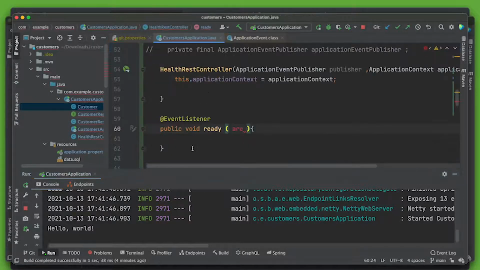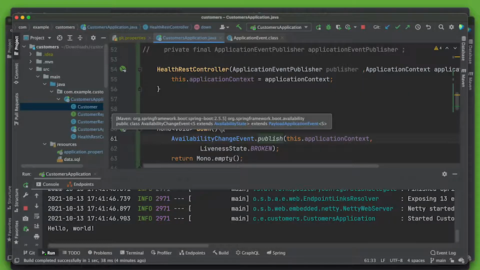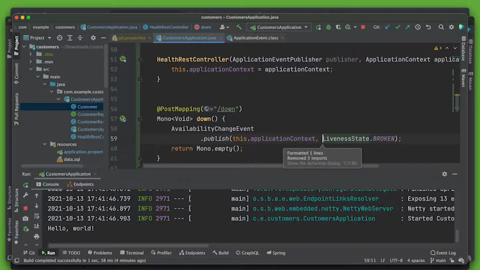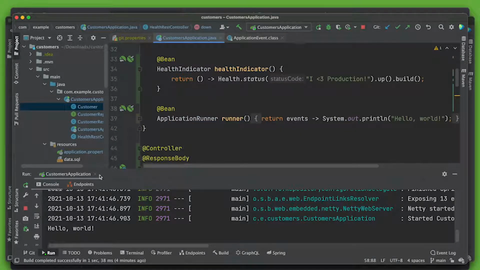Well, one event that can be listened to is this availability change event, and there's actually a very convenient little static thing you can use to publish that event from around the context. And when this says down, the health indicator that's responsible for that particular probe will also reflect down. It'll see that event and respond to it.